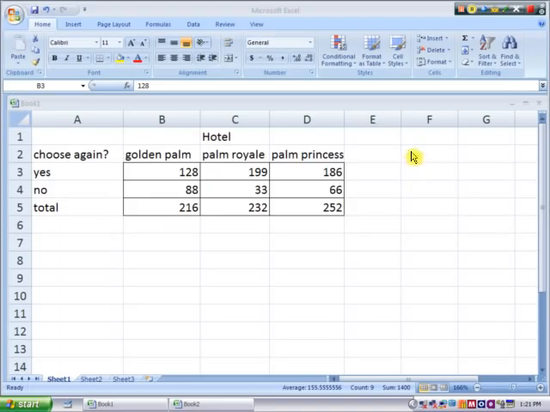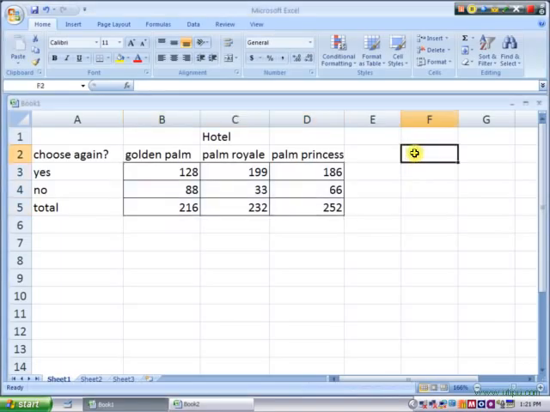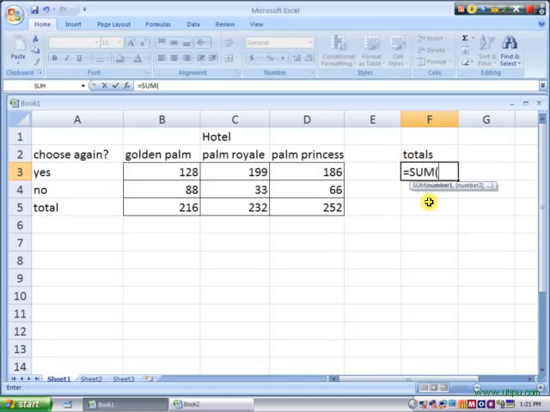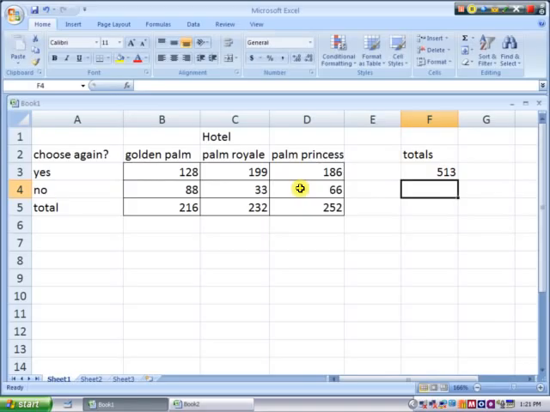Now, if the totals aren't given, the first thing you want to do is make a totals column. So let's do totals. Here this would be equals SUM, double-click SUM, and add these across: 513, and then you can just drag this on down.